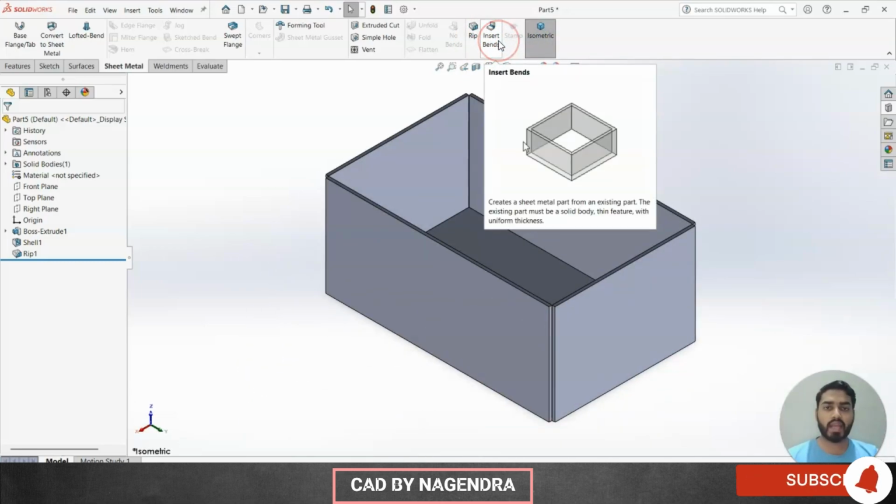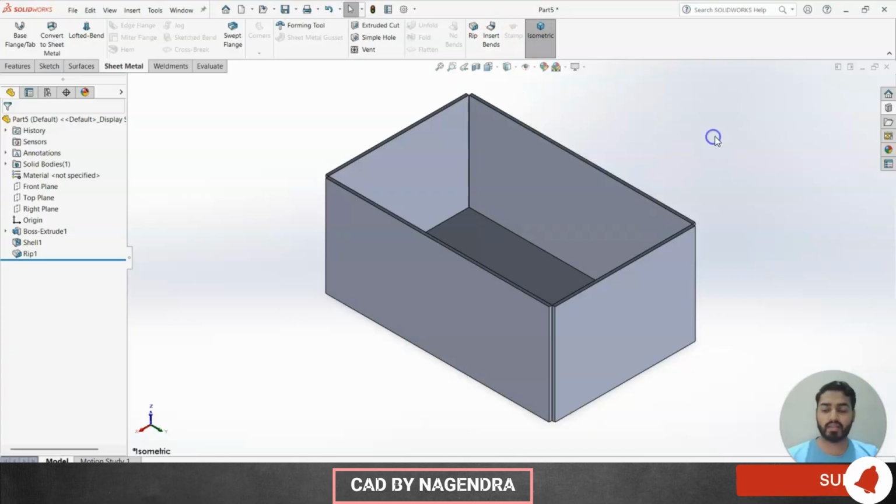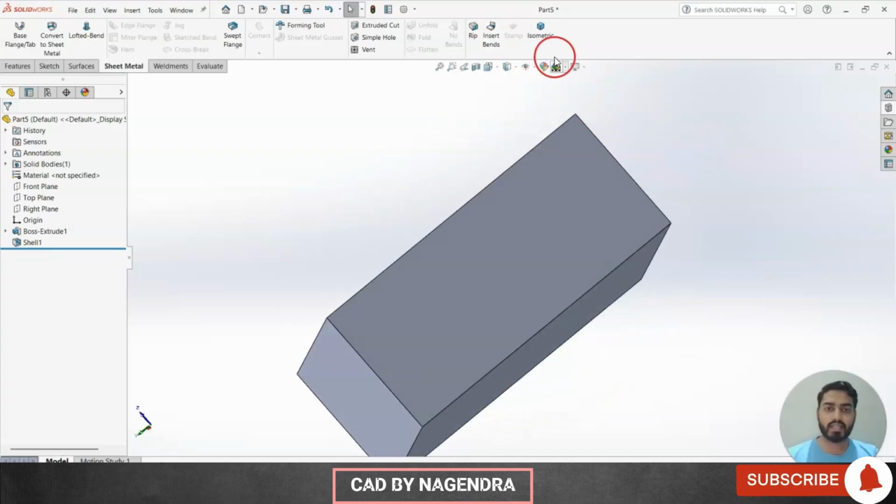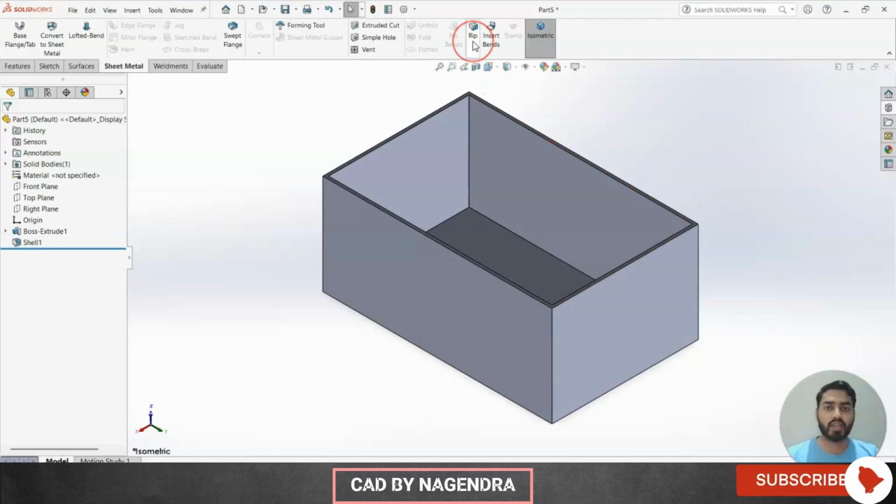Then next we are having here insert bends. So what is meant by insert bends? By using rip you are able to create only a gap at edges, but by using insert bends we are able to convert this entire thing into sheet metal. So here bends will be created.